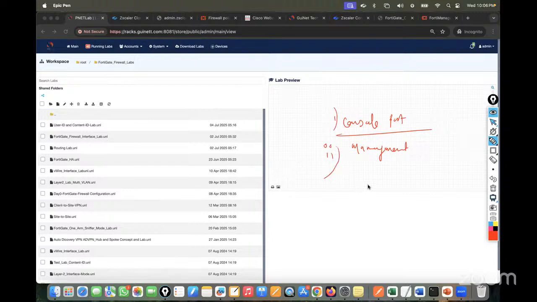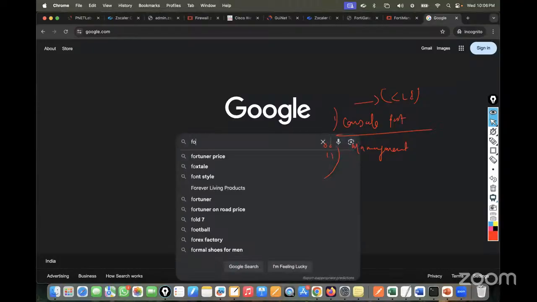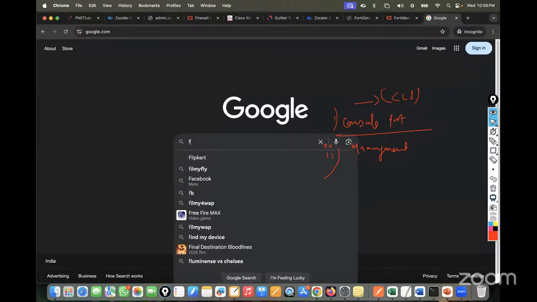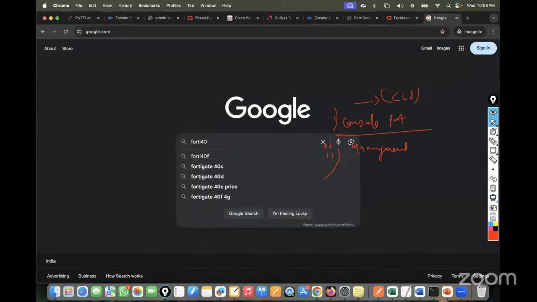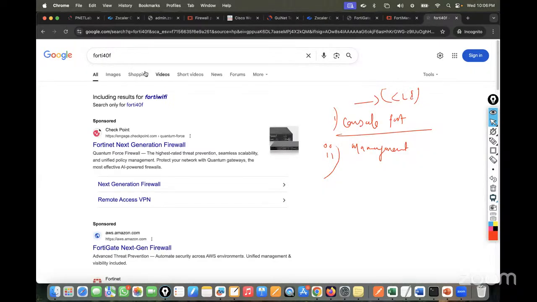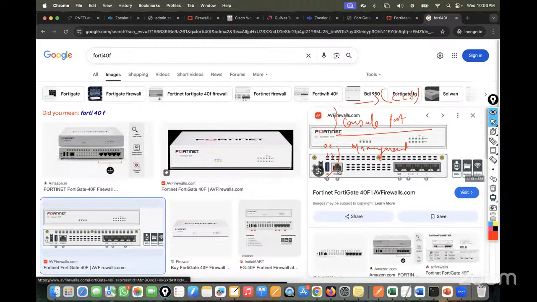If I talk about the console port, that is going to be required for CLI access. And we know that every FortiGate firewall has the console port. That's a mandatory port. So if you go for the FortiGate 40F, you're going to find an image like this. In the front panel, you can see the console port.